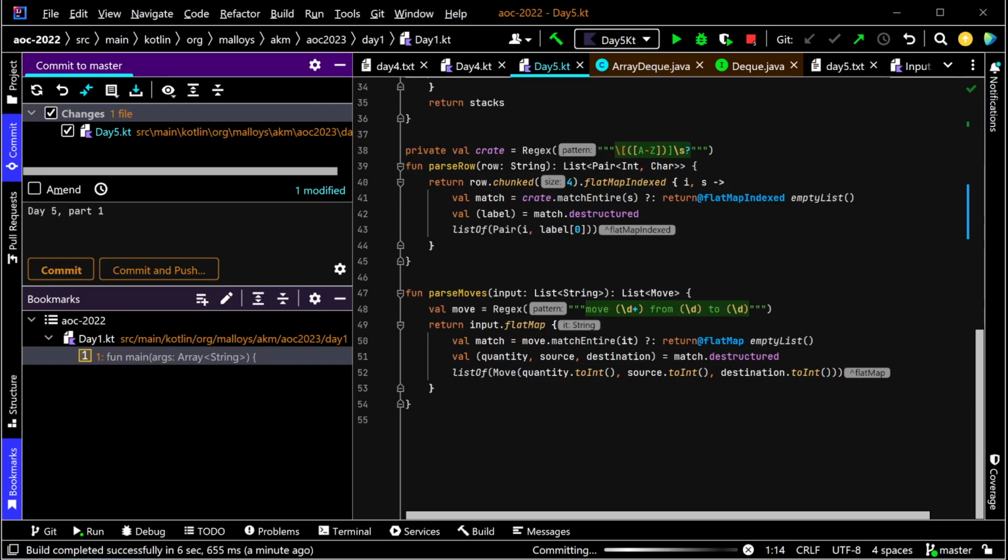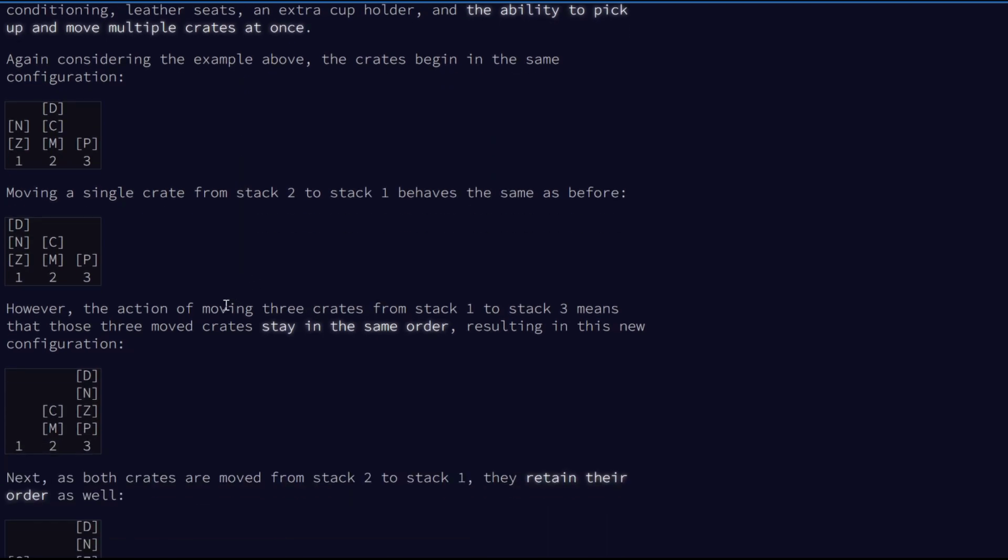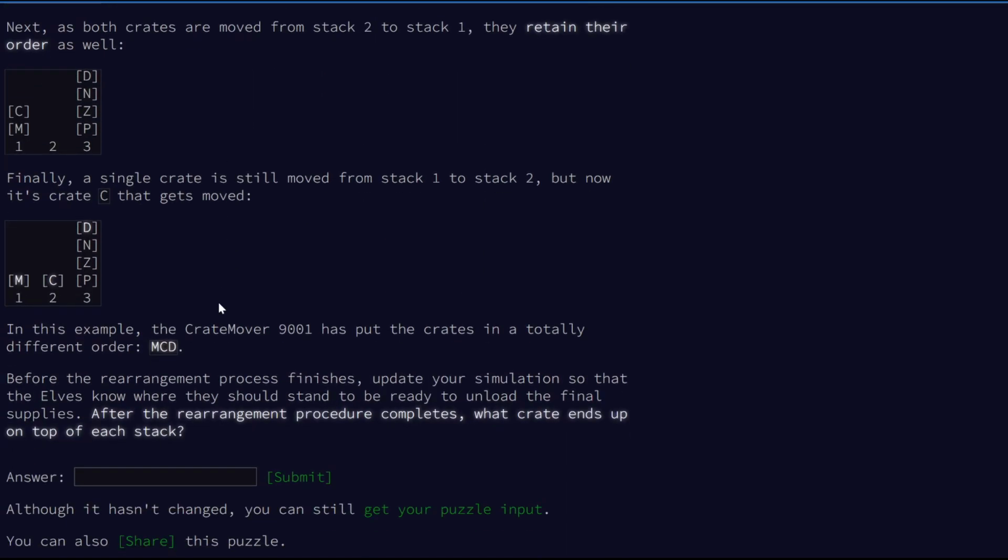Nope, don't Alt-Tab. Okay, crate. Pick up and move multiple crates at once. Yes, as I predicted. Moving 2, they stay in the same order. Yes, of course.